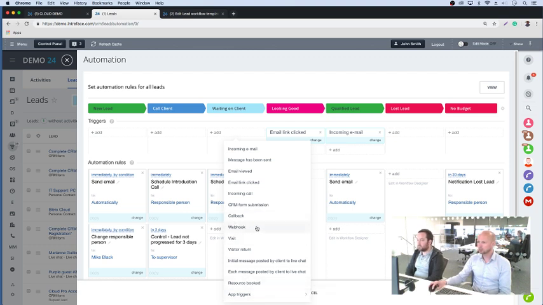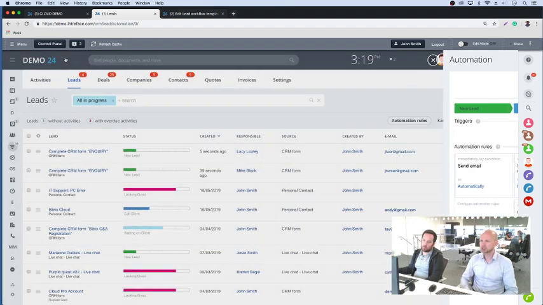Oh, there we go. Including webhooks. You can do integration with other systems using webhooks. So should you update something in a finance or other package, that could trigger the status of this lead inside Bitrix as well. Quite a relatively straightforward, simple way of doing some integration with another system.